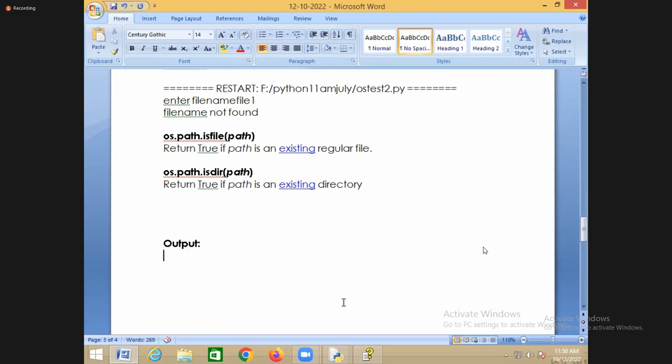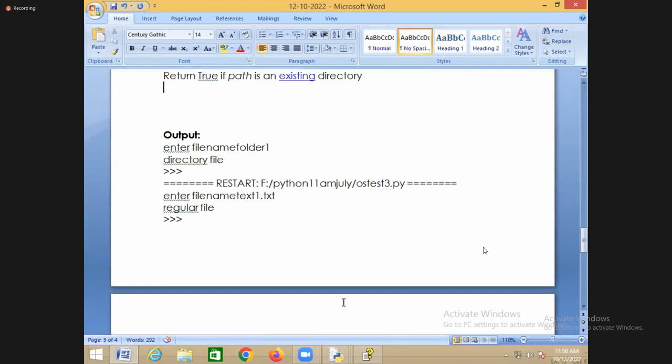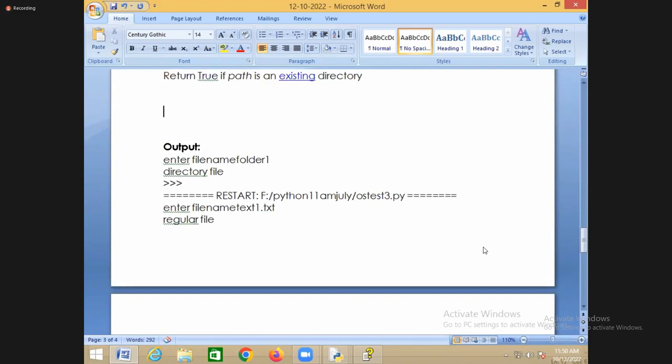Yes, all these are done in the current working directory. Yes, Kavita. Where we are working, in that directory it will search, not in the complete system. So what is my current working directory? Python 11. Okay. So it will search in the current working directory. But if you want to search in a specific directory, give the path.